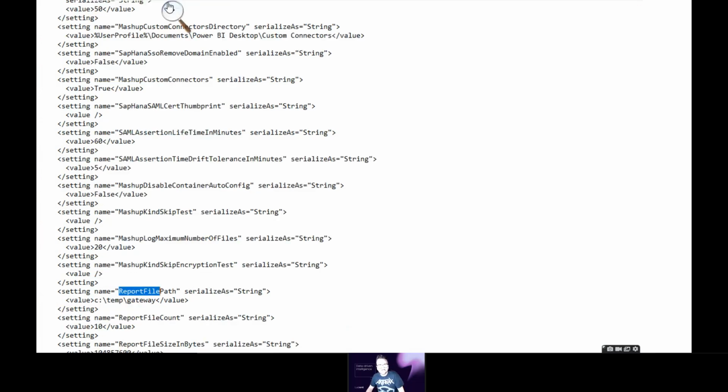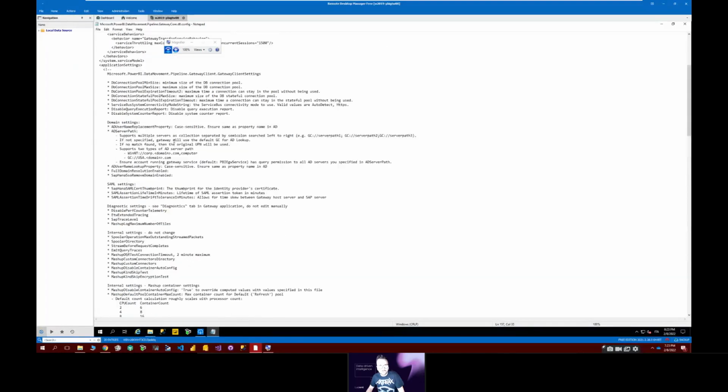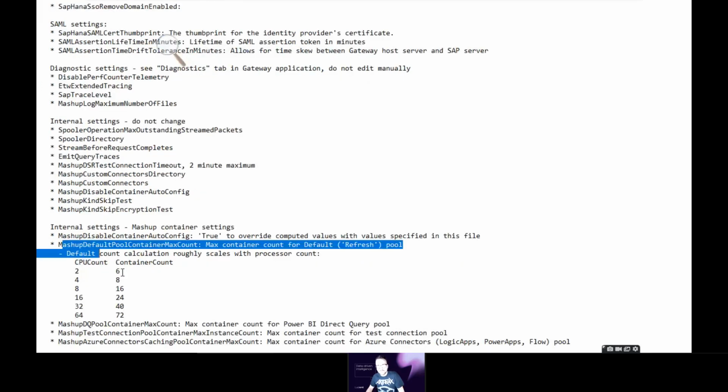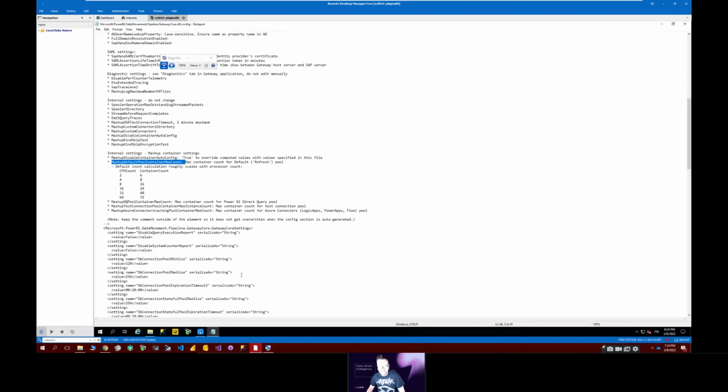For example, in the documentation app, let me go to the top. Here there's a very interesting part of documentation that explains how to set up a parameter called Meshup default pool container max count. It defines how many Meshup containers are opened by the gateway on this machine according to the number of CPUs that you have on the gateway. So if you start suffering some problems on refreshing datasets, this is something that you can look at and see if it's configured in the right way according to the number of CPUs that you have here. So this is a very important config file that has many important things to look at.